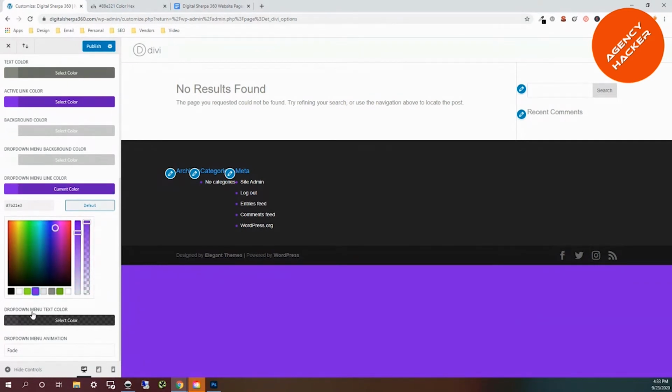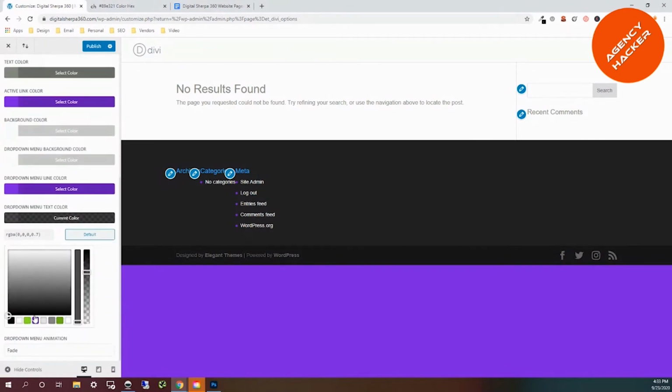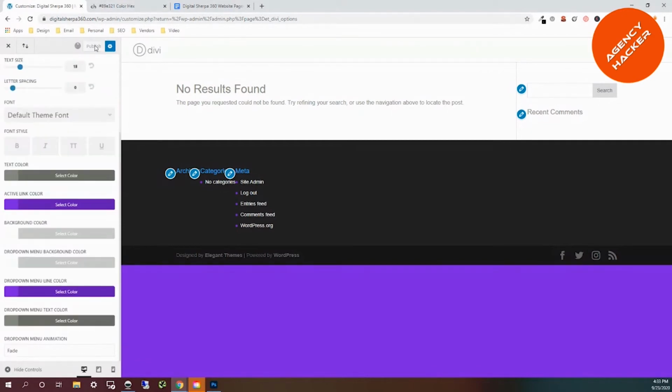And then the drop-down menu text color, we're going to go ahead and click on our black. Okay? So we're going to choose our black, and that's our black within our green spectrum. Or maybe we want that to be the same as the text color. Let's make that the same as the text color, because that's a pretty cool color. And let's go ahead and hit publish.